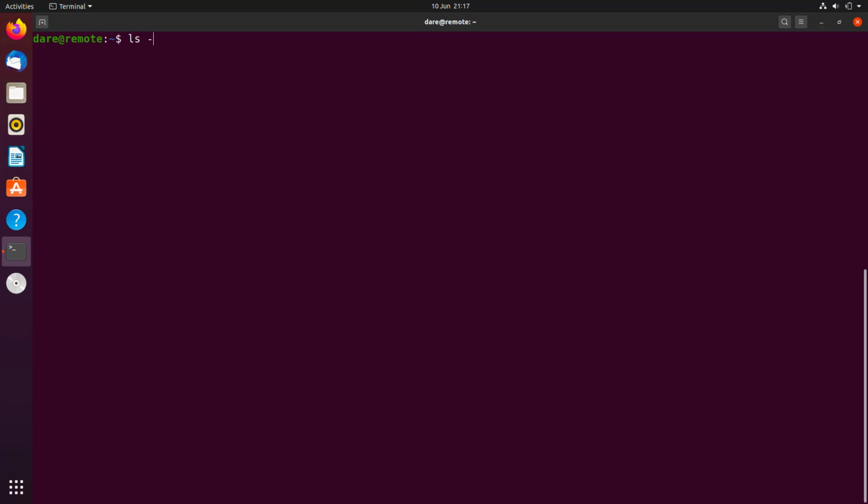If we do an ls on /etc/sudoers, sure enough, you can see that the file exists in etc. Remember, etc is for configuration, and this file is owned by root, and you can see the permissions there. It's just read only to the owner and anyone that belongs to the root group.